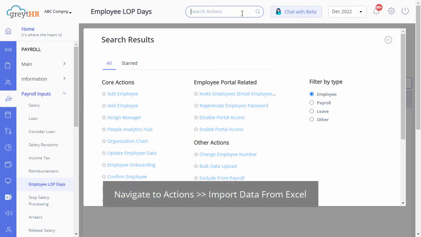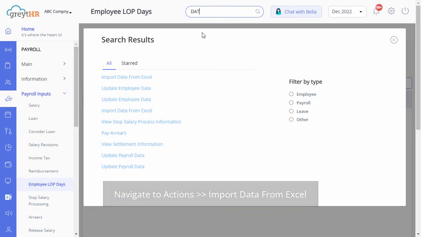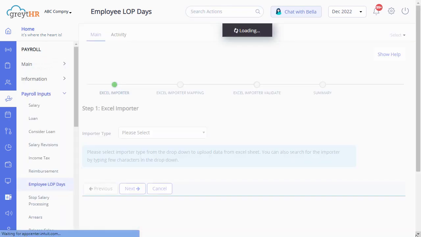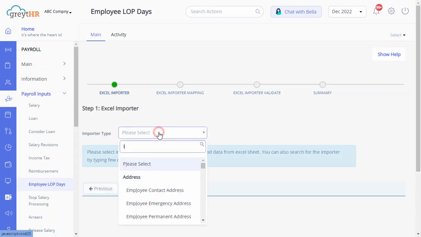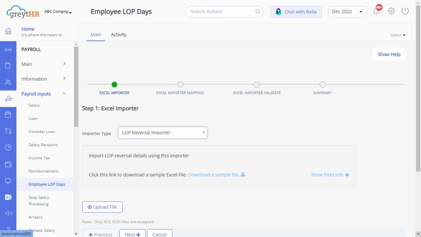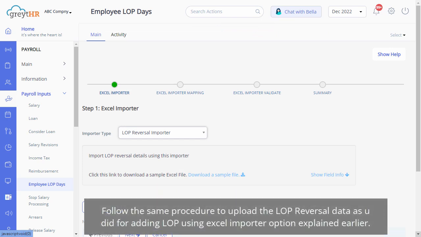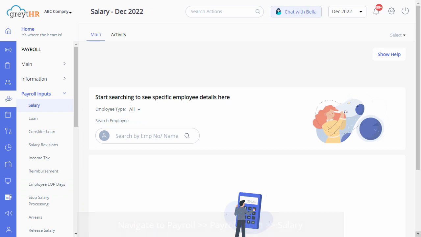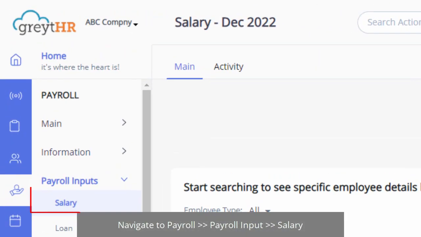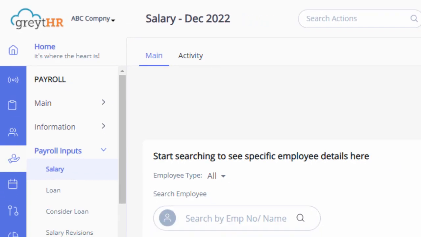As an admin, you can always use Import Data from Excel to complete this task in bulk by selecting the LOP Reversal Importer template. Follow the same procedure to upload the LOP reversal data as you did for adding LOP days using the Excel Importer option explained earlier. You can also navigate to the Payroll Input Salary tab to update the LOP reversal for an individual employee.